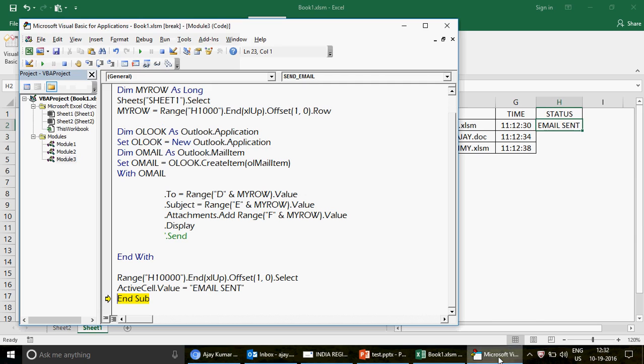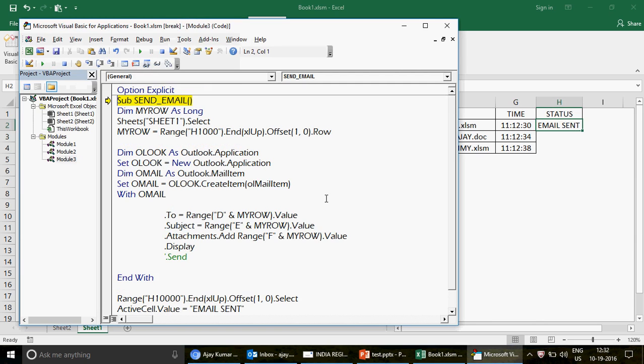All right, now what is the benefit of this? Not only is it going to give you the status, but the next time when the loop runs, see what will happen. This my row is going to use the control up arrow from the H1000 cell, and obviously it will stop at H2, and from H2 it is going to move 1 row down, which is this 1. Okay, so ultimately your new row will be 3, right?